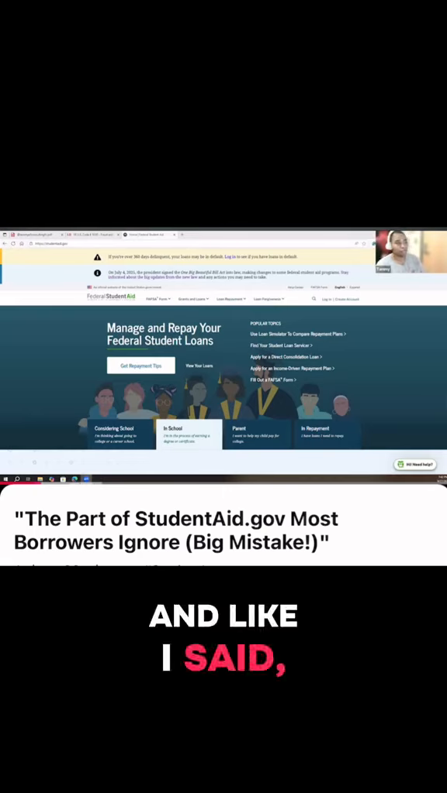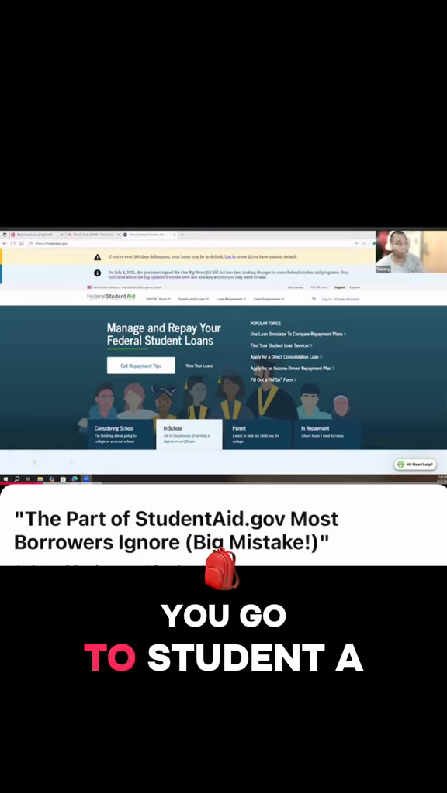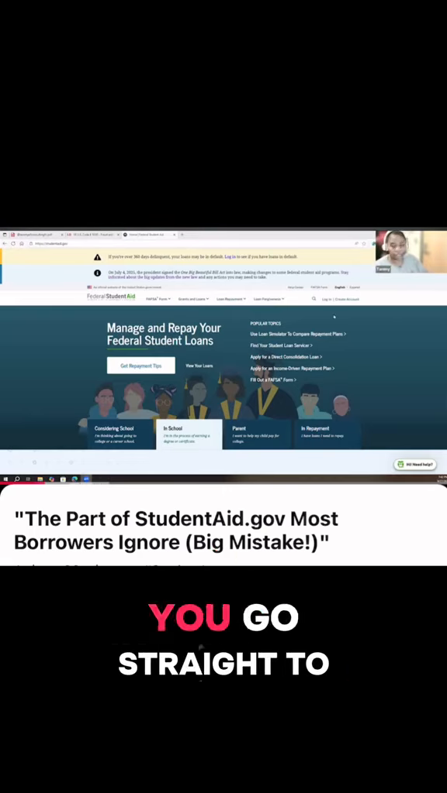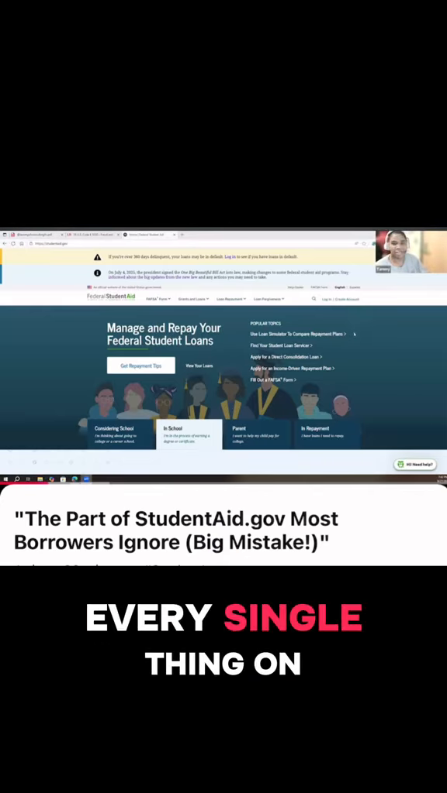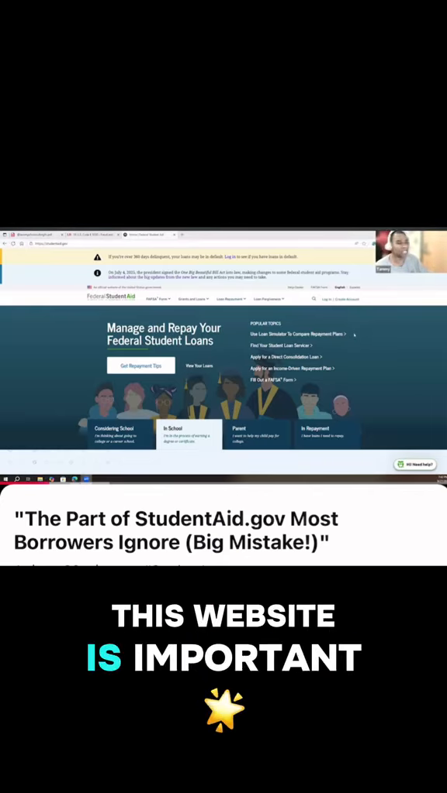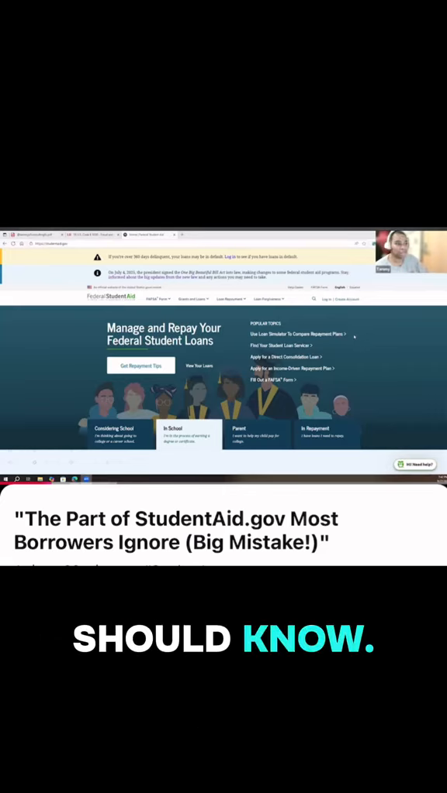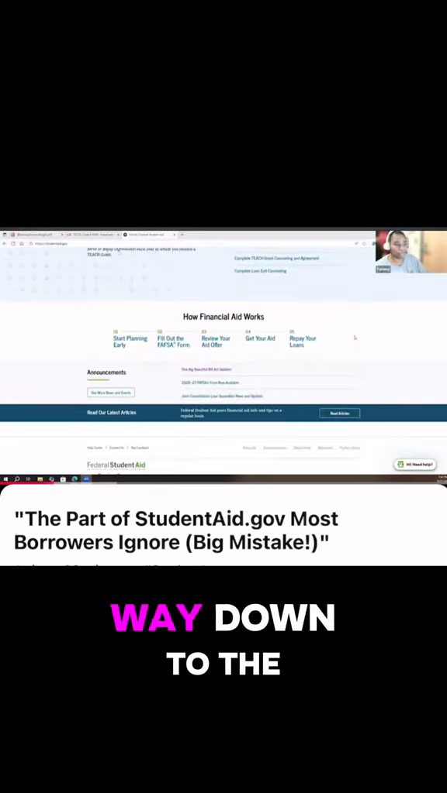And like I said, usually when you use the student aid website, you go to studentaid.gov. The first thing you do is just log in. You go straight to your account. But what's important to know about the student aid website, every single thing on this website is important information and things that you should know, okay? One thing of which is scrolling all the way down to the bottom of the screen.